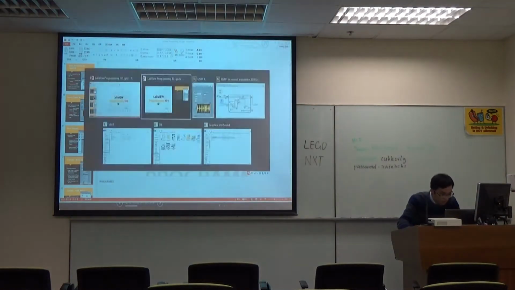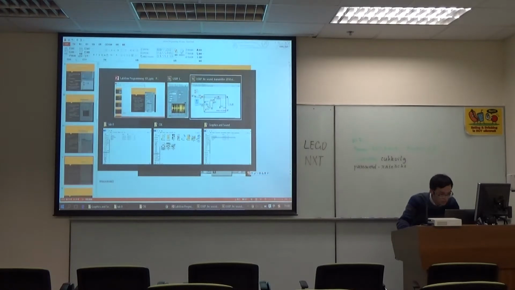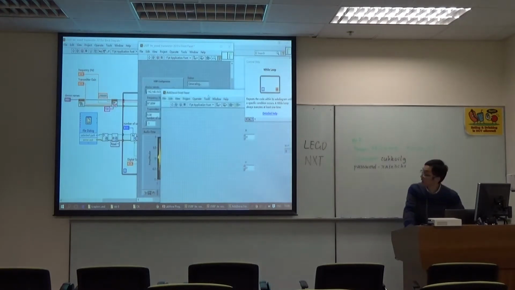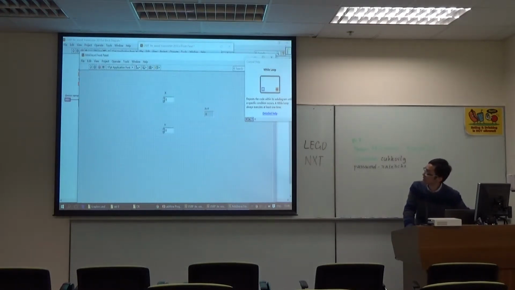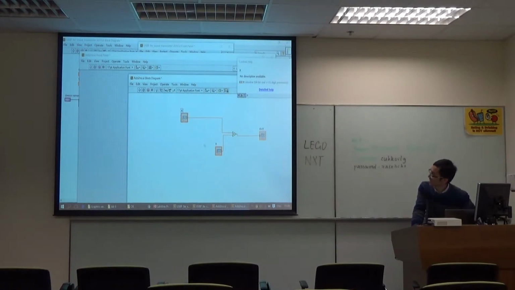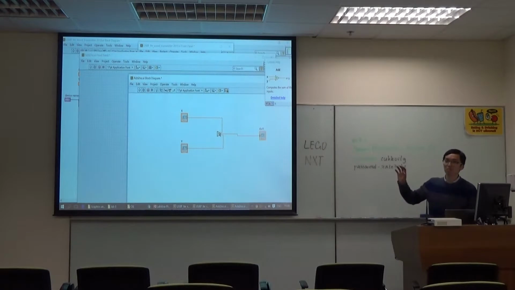Okay, you can see it already. Actually, this is the front panel. And if I open the back panel, it's really easy. This is X, this is Y, and this is the other, just like the adding symbol in our text-based programming.